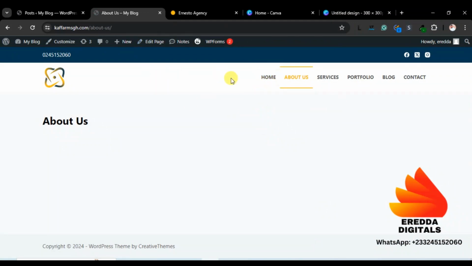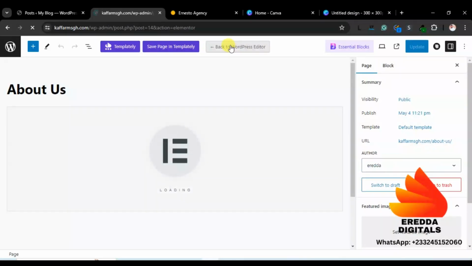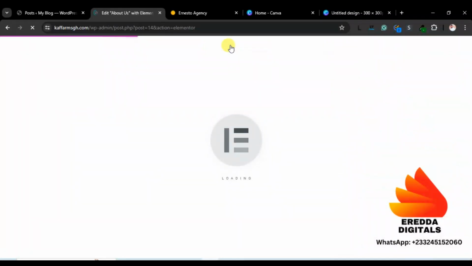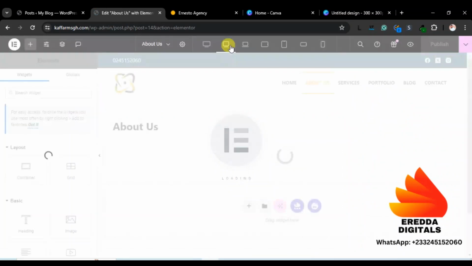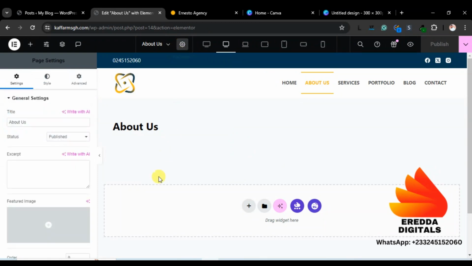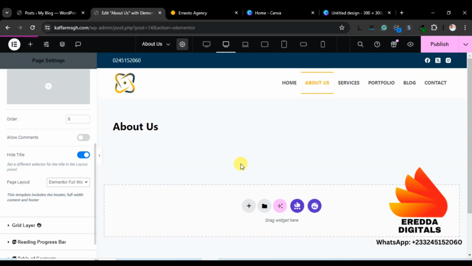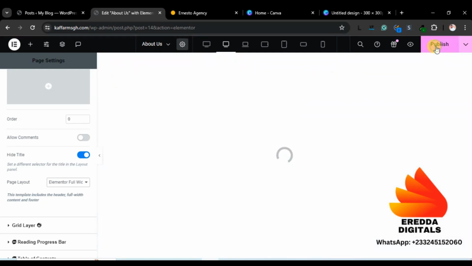So click here, because before you edit your page, you have to first select edit page, before you can edit with Elementor. Okay, good. So you click edit with Elementor. Over here, click the settings page, go down, hide the title, page layout, Elementor full width, then publish it.